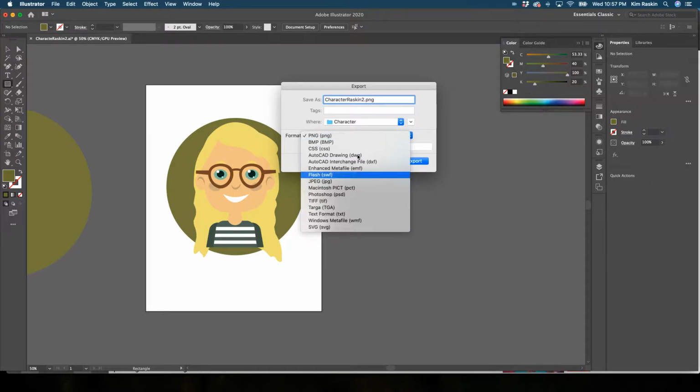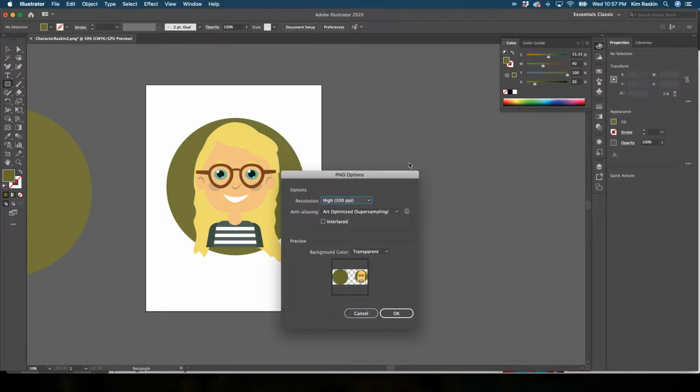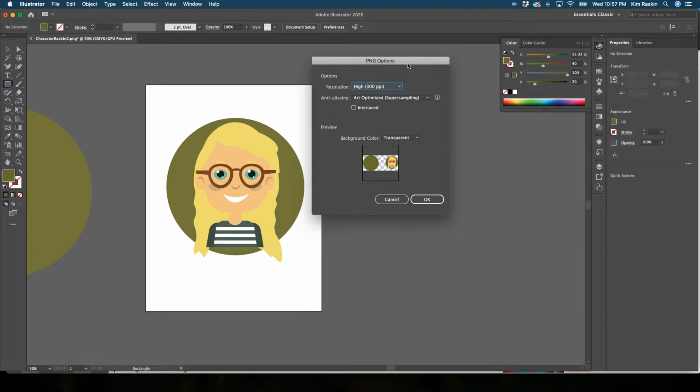You can see all the options that you have here. So choose PNG, and then you're going to choose export. I do have this little extra piece over here. So I would actually want to delete that out before I save this. Otherwise, it's going to keep my little circle in there.